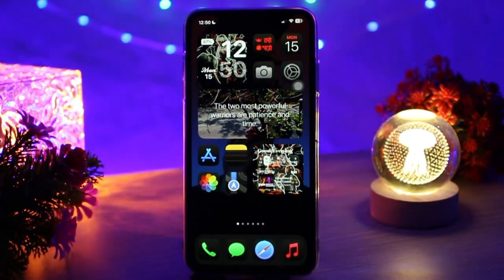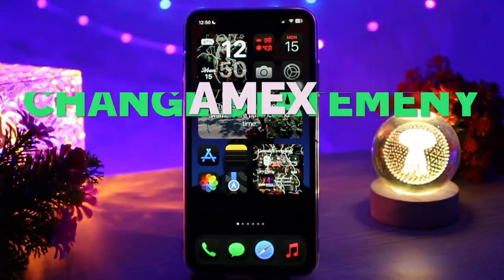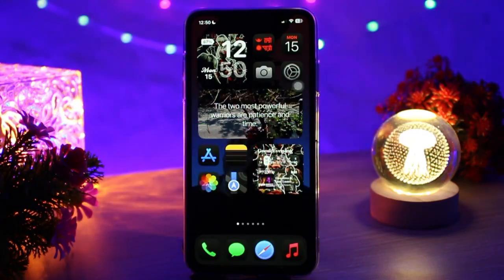Hope you are doing well and fine, and in today's video I'll be showing you how to change the statement date in the Amex app. So without wasting any time, let's just jump right into the video, and make sure to watch this video till the end and follow the steps as well.